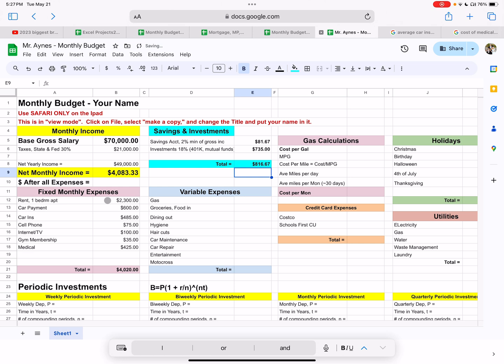Okay, so you got to cut that in half. So you can cut all that stuff in half, including utilities. Okay, and then gas. So, okay, so gas, cost per gallon, miles per gallon, cost per mile. How much do we spend on gas? Well, let's go up here to the gas calculation. So before we get to the variable, let me show you a little gas calculations here.